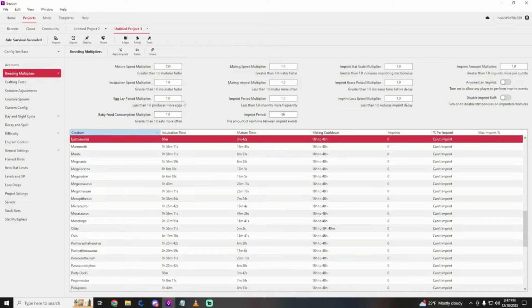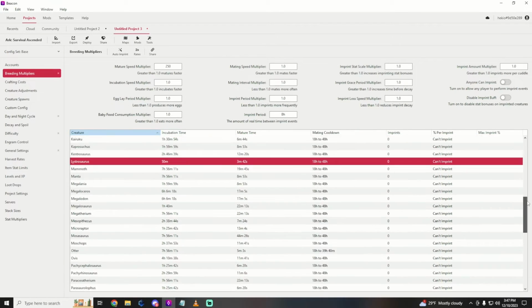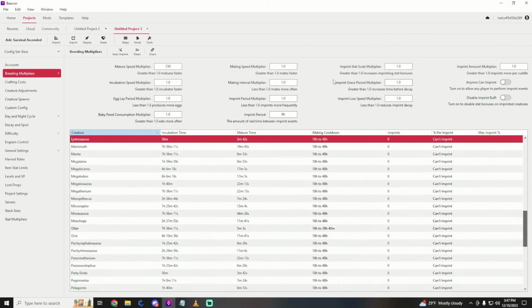So I think it's like $35, one-time quote-unquote fee. But even with the one-time quote-unquote fee, they still charged me another $10 for Ark Survival Ascended. We'll see right here. It says nothing can be imprinted, right? Well, that's because our mature speed is all over the place.